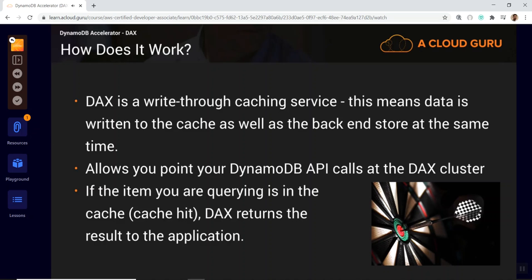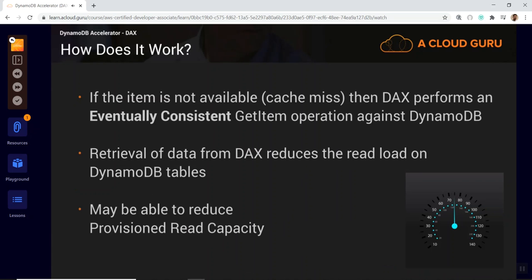It also allows you to point your API calls at the DAX cluster. So instead of having your application query DynamoDB, it will try and query the DAX cluster first. And if the item you're looking for is in the cache, and that's a cache hit, DAX will then return the result to the application. However, if the item is not available and that's a cache miss, then DAX performs an eventually consistent get item operation against DynamoDB. So it gets the item out of DynamoDB, it writes it into its cache, and it also hands it back to the application.